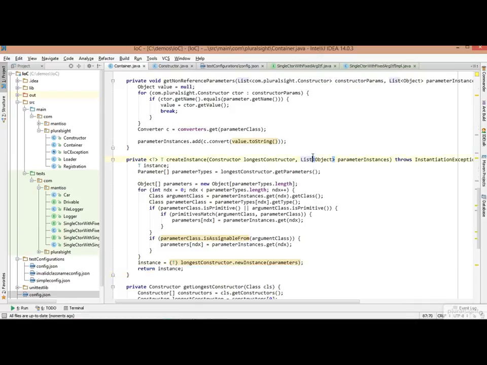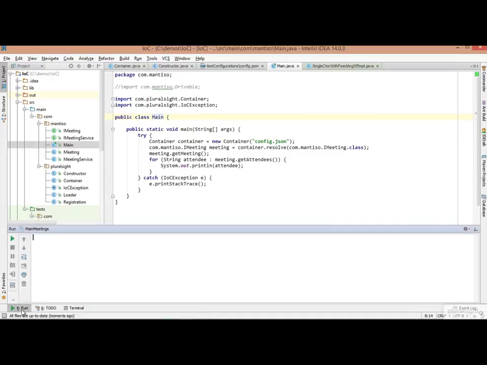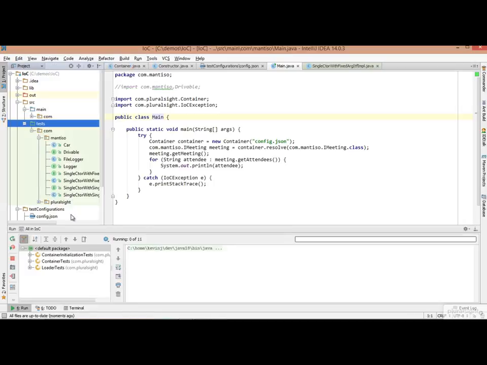So we are now at the point where we can run our code. If I go back into Mantizo main here, this is the same code we saw right at the start of this talk. And if I run this, we should get Charlie, Alice, and Bob again, although not necessarily in that order. I've also written a whole set of tests for this code as well. And if I run the tests from here, then all of those tests should still pass, and indeed they do.